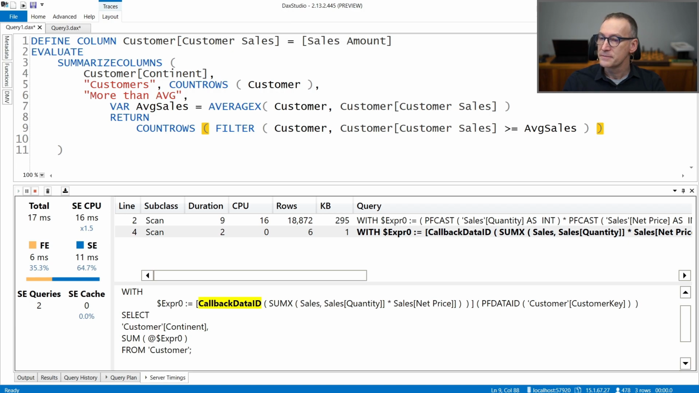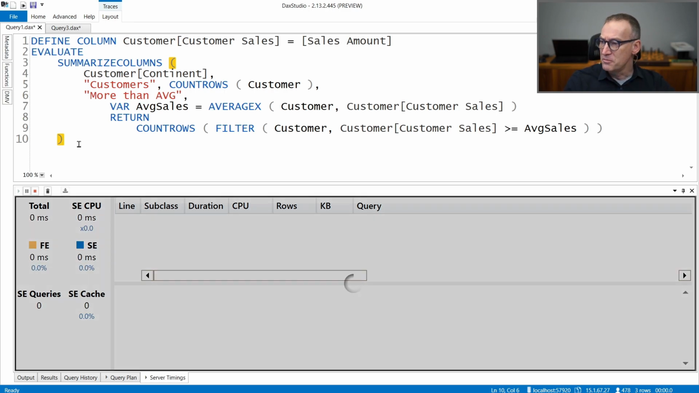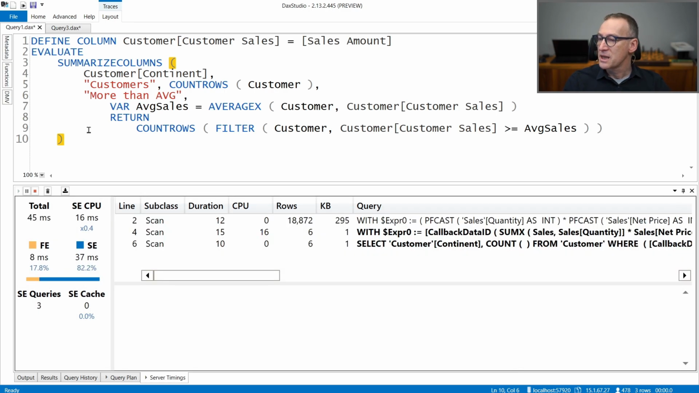Close that. And that's it. Now you see, using columns is quite kind of nice to read, because this average X is iterating over customers, and this is computing the sales amount, and that is not bad. It's probably a good example for calculated column, for query columns.